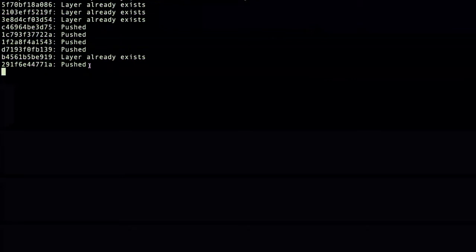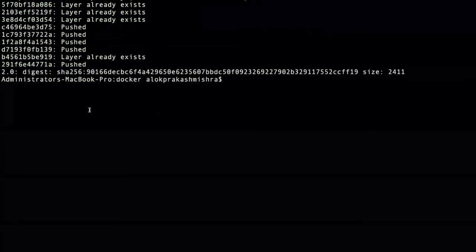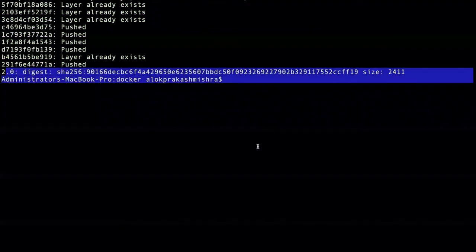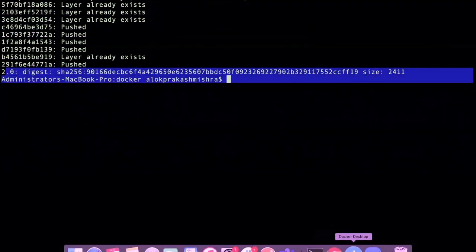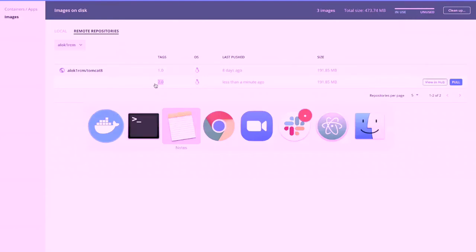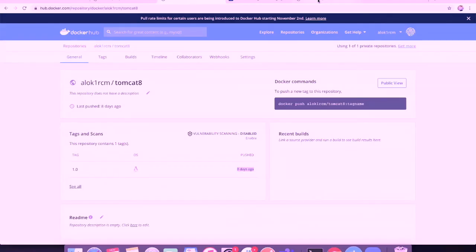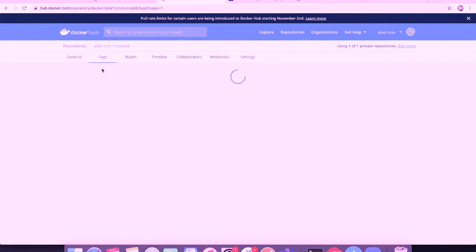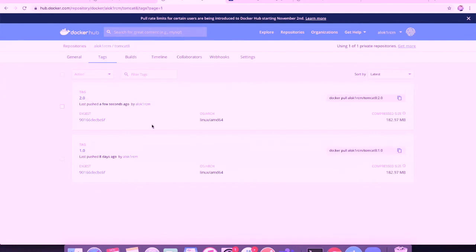So you can see here the image is being pushed in different layers. Now it is done. In the final we will see this. So you can go and check here if things exist in the remote repository. So 2.0 is pushed. You can also check in GitHub. See, the 2.0 tag is pushed. So you can pull by this command.